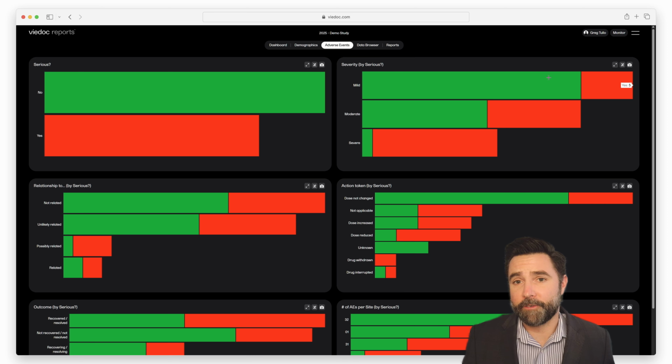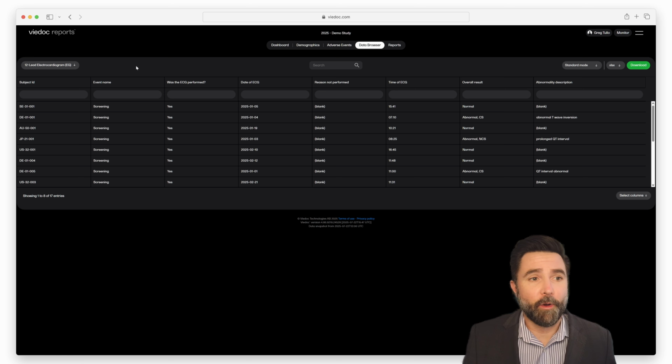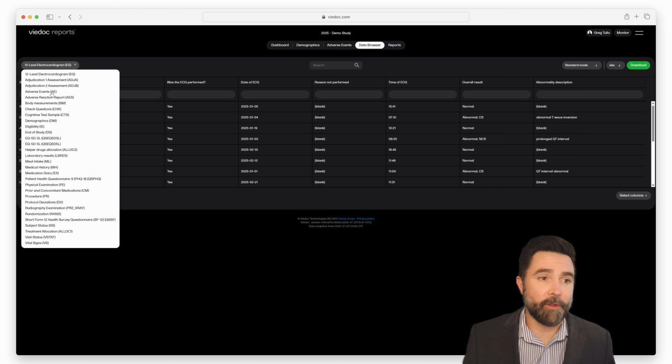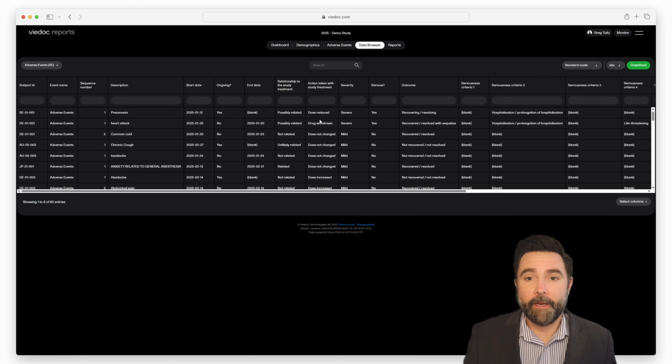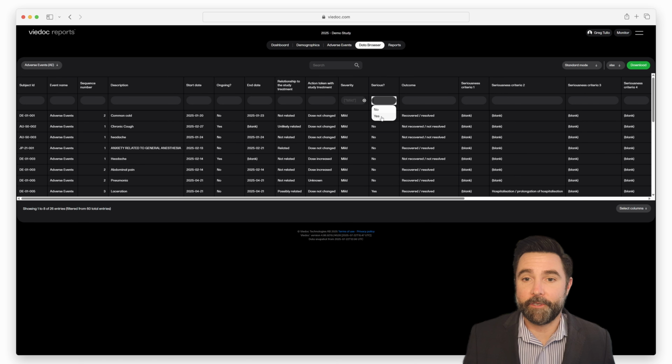And that's where Data Browser starts to come in. So this is, again, just really rapid analysis or insights into your data. So I might look at my adverse events, and then I might query for show me all of the adverse events that are mild and yet also serious.